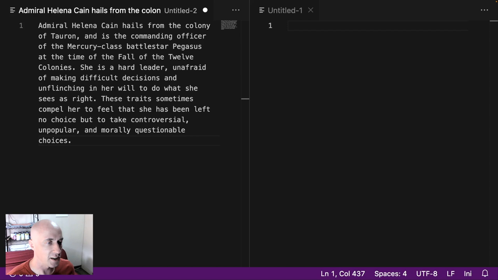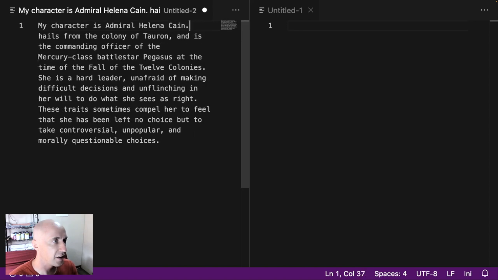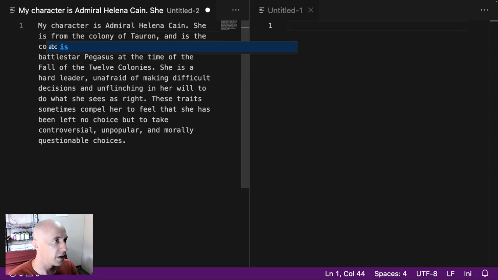I'll just double check what the translator gives me rather than writing my own, which obviously is not what you should do. So first we have to introduce our character. My character is Admiral Helena Kane. Hails, we don't need that. We can just say, to simplify it, she is from Colony of Tauron, and is the commanding officer of the Mercury-class battlestar Pegasus at the time of the fall of the 12 colonies.